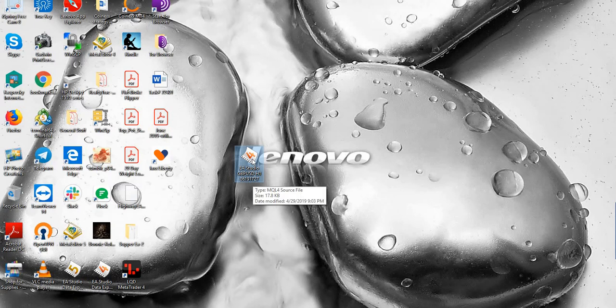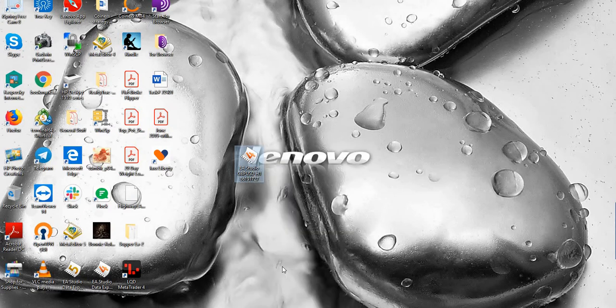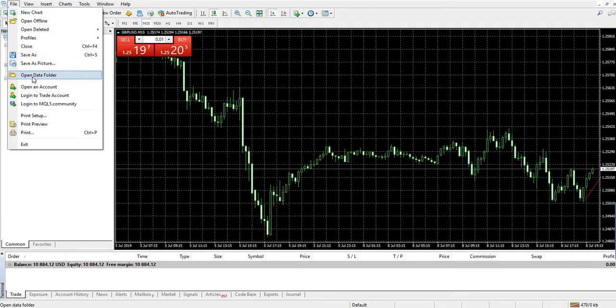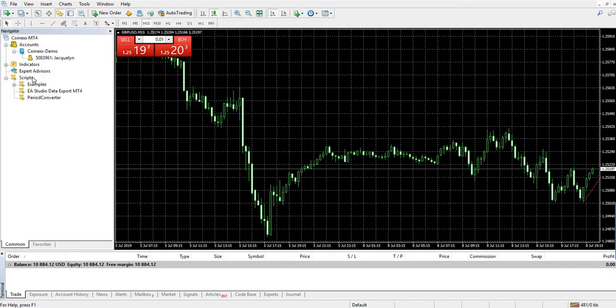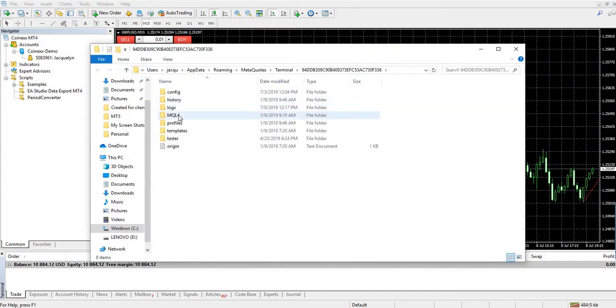Then what I want you to do is right click, and you can either cut or copy. Most of the time people copy, so you're going to click copy. Alright, you're going to go back into your Metatrader 4. Okay, you're going to go to File, and then Open Data Folder.